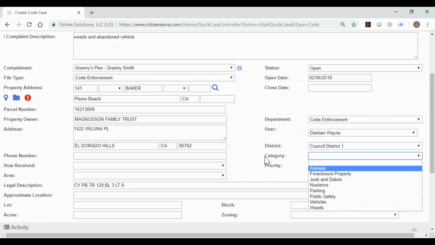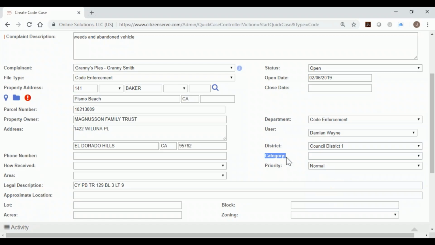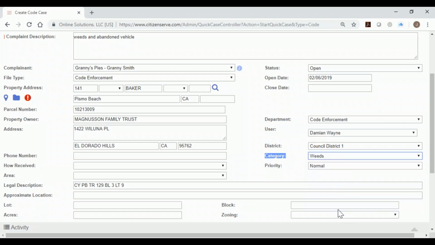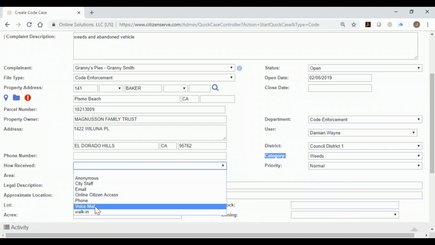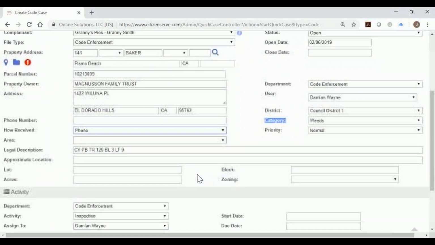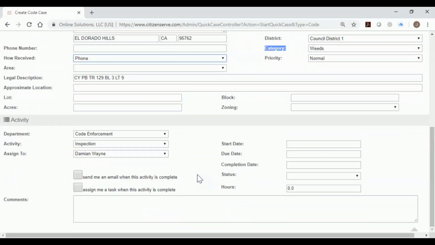So you can have different districts, so your council members and others can get their own reports, and then we can have categories. The categories are kind of a higher level than violations typically are. So it's good to have those for reporting purposes. How you received it, these are all customizable drop-down list boxes. And we're going to queue up an activity to follow up. This is really the same for general cases and also enforcement cases. We just have how are we going to follow up on this, right?